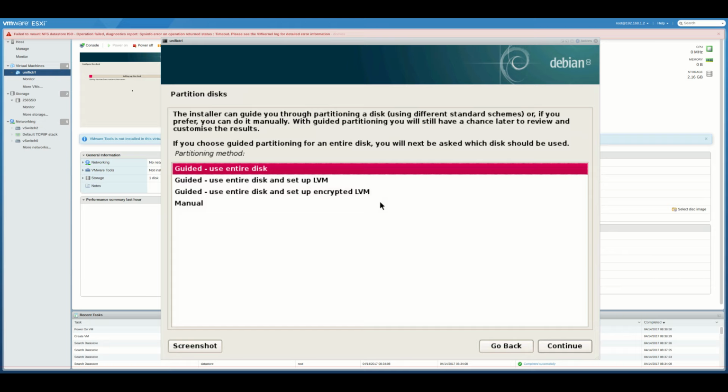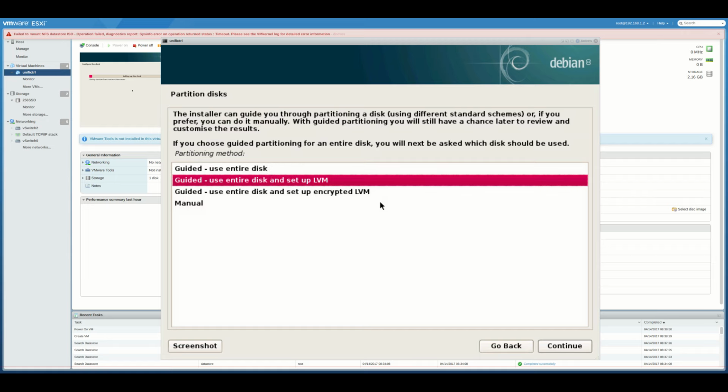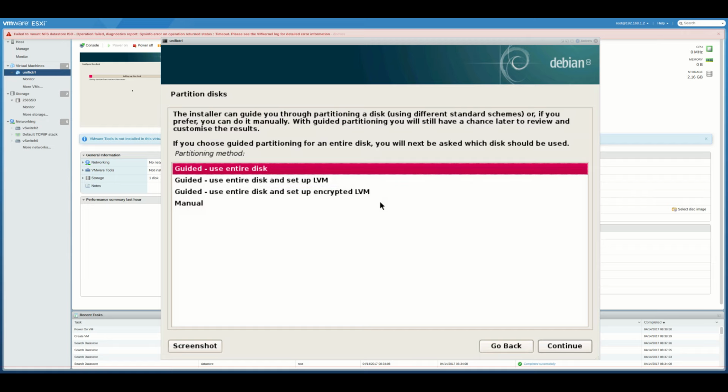And for noobs, I highly suggest guided, use entire disk. I mean, don't venture into encryption if you don't know what you're doing, honestly. While it's not hard, it's just going to require a password every time you boot. And LVM is helpful, but if you don't know how the partitioning works, just use the entire disk, it's easiest.